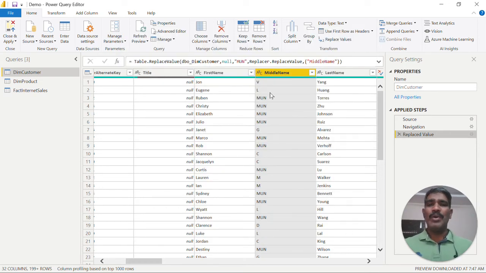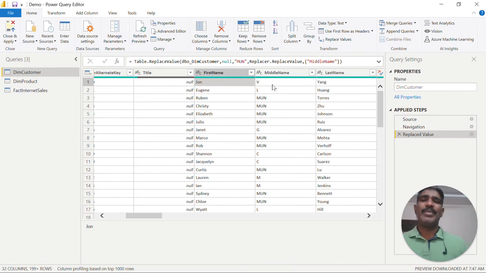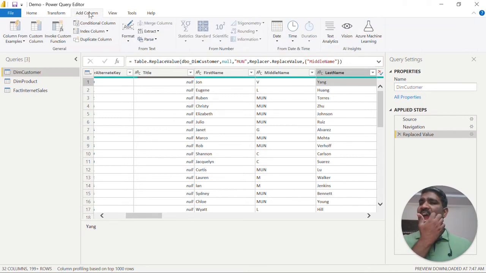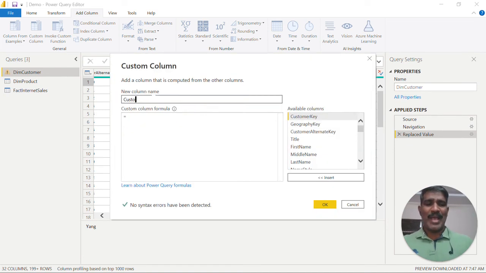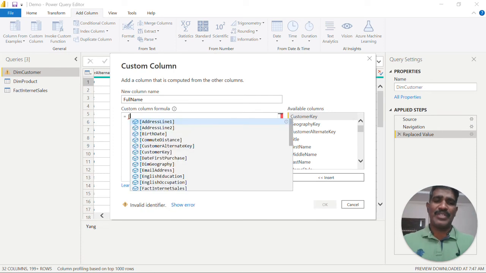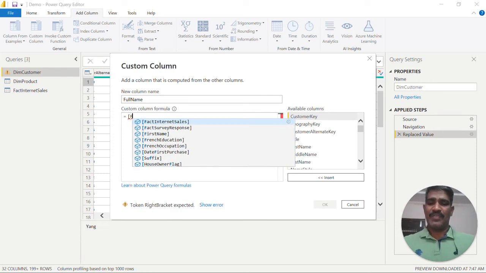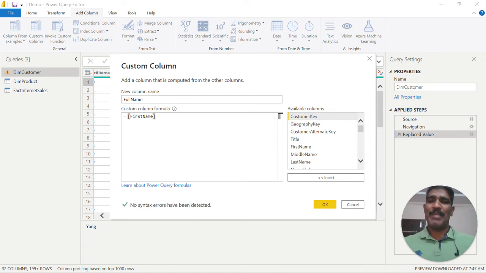Now I want to concatenate this first name, middle name, last name. I want to concatenate and create one new column. Click on add column. There is a custom column. There is an option to provide a name. We are providing the name as full name. Full name is equal to whatever I have here, first name. I am accessing first name.